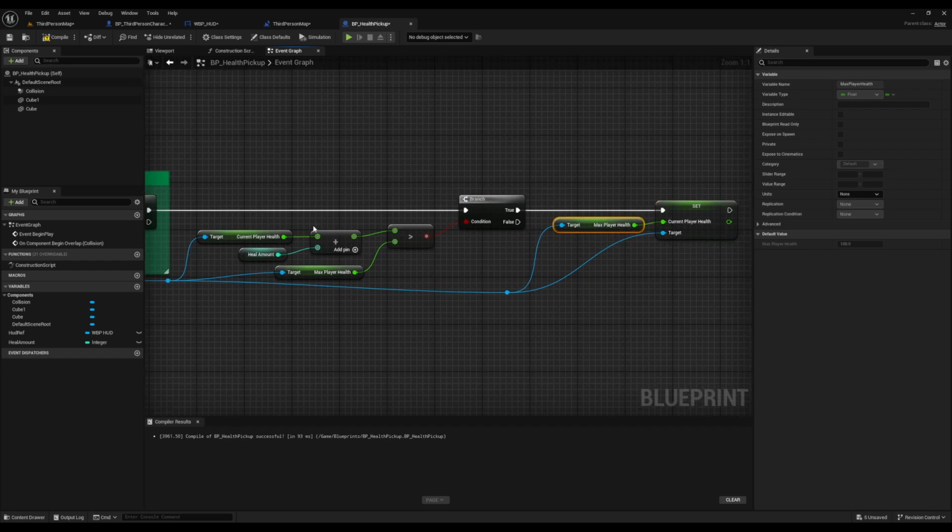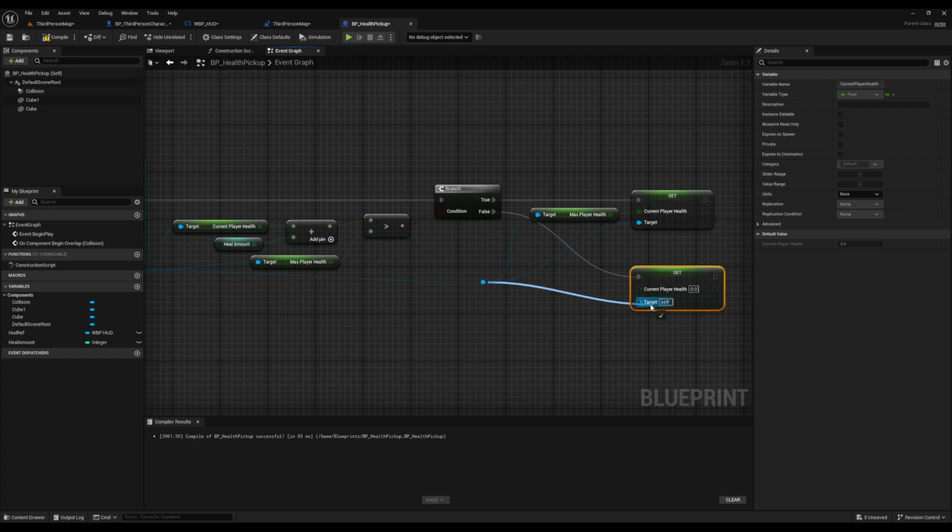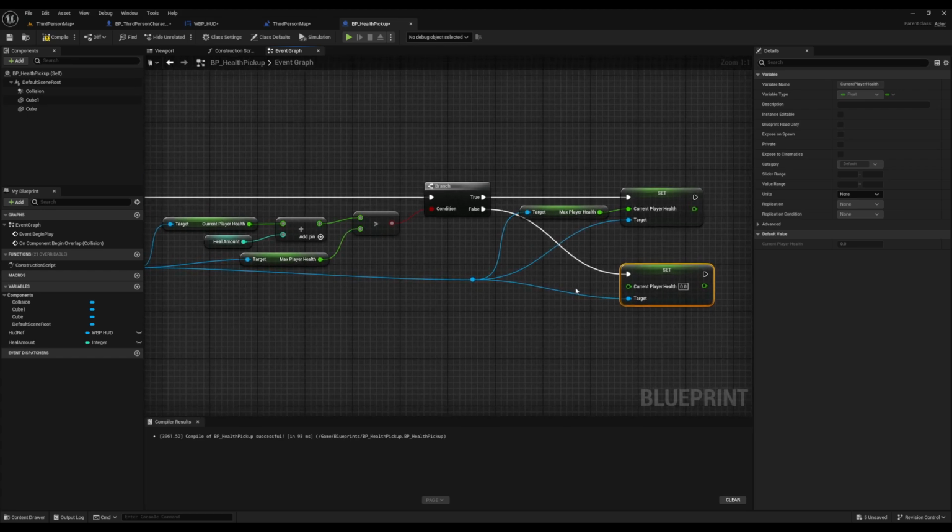But if it's not, let's say if you're at 40 health and you get healed for, what did we say, 30? We want it to go up to 70, don't we? So this will run false. So instead, we'll just copy this. False. Don't forget to plug in the target. And we'll set it to this heal amount here instead.